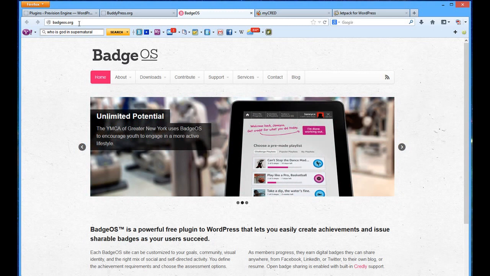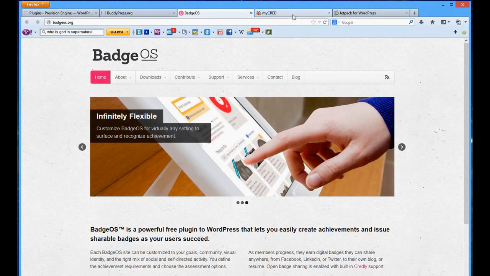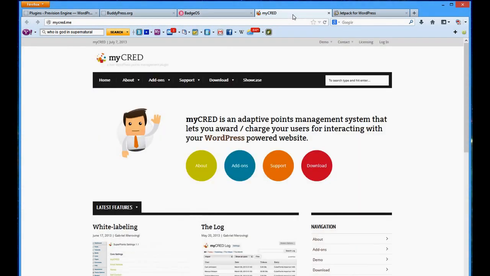BadgeOS at .org also has good community support. MyCred, which we'll talk about in a second, is an add-on to BuddyPress, BadgeOS and WordPress, where you can reward your users for doing certain actions on your site. So not only can they earn badges, they can also get points.